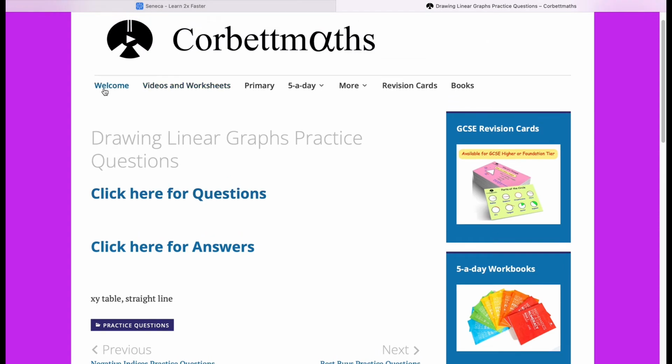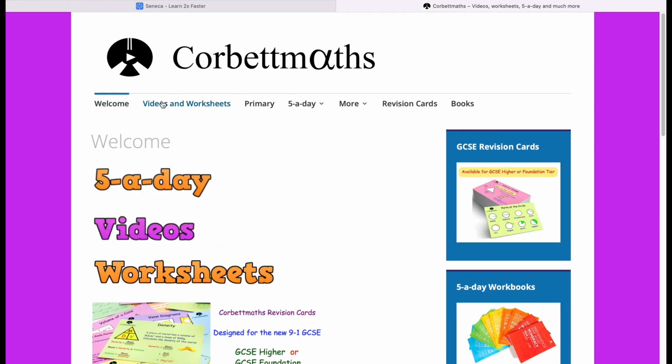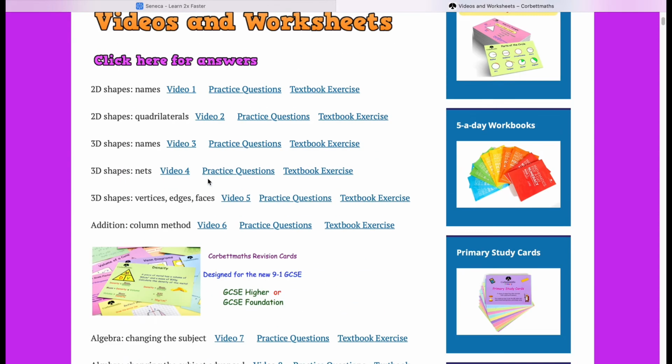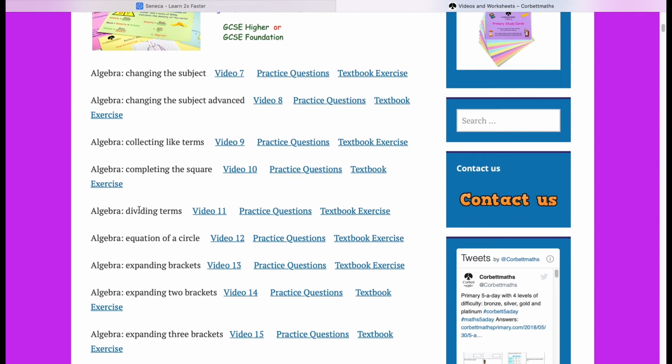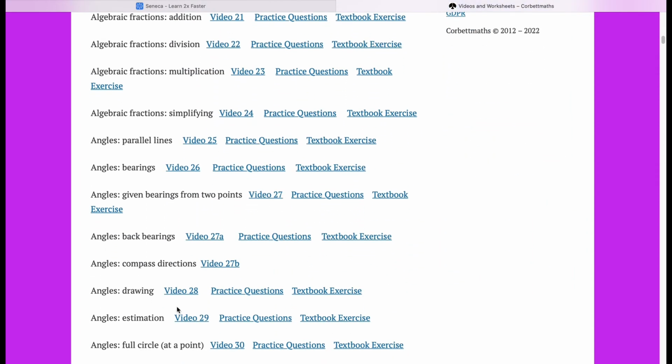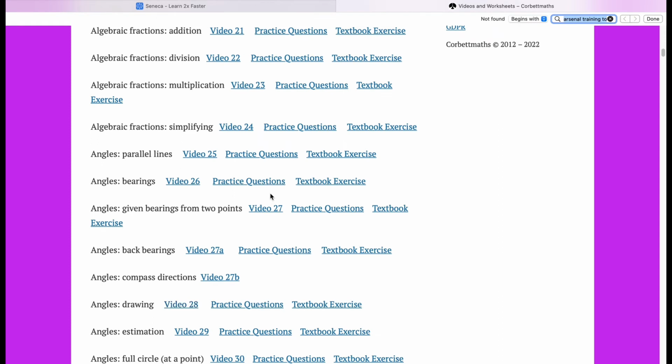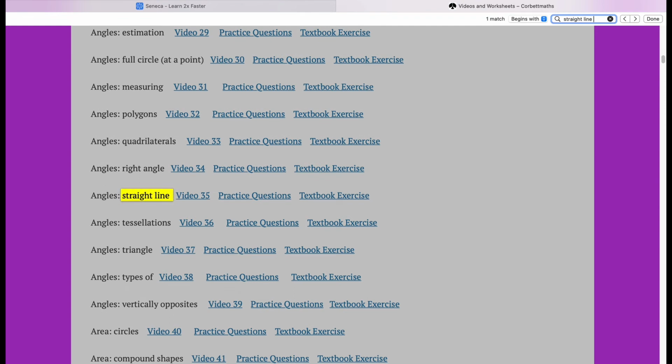But another way is to just go to the welcome tab. You can go to videos and worksheets, and if you remember from here, if you cannot find it, you can just press Control F or Command F, which I'm using right now. So you can type in a particular thing. Let's type in what we're looking at. So we're looking at straight line graphs.